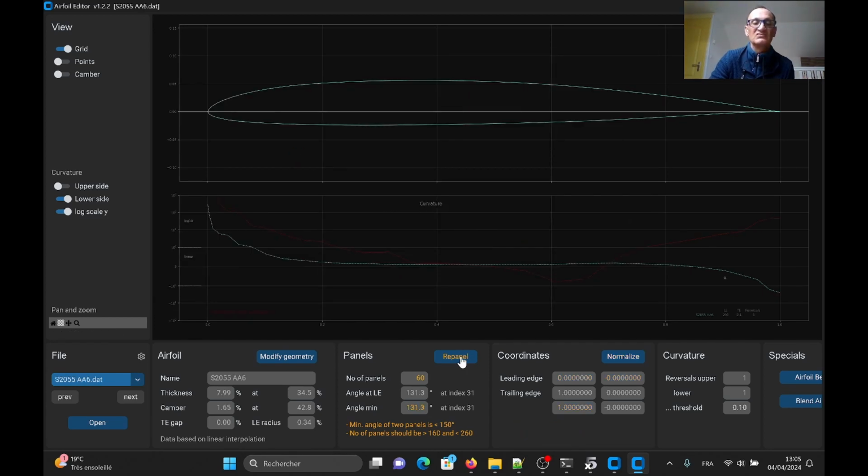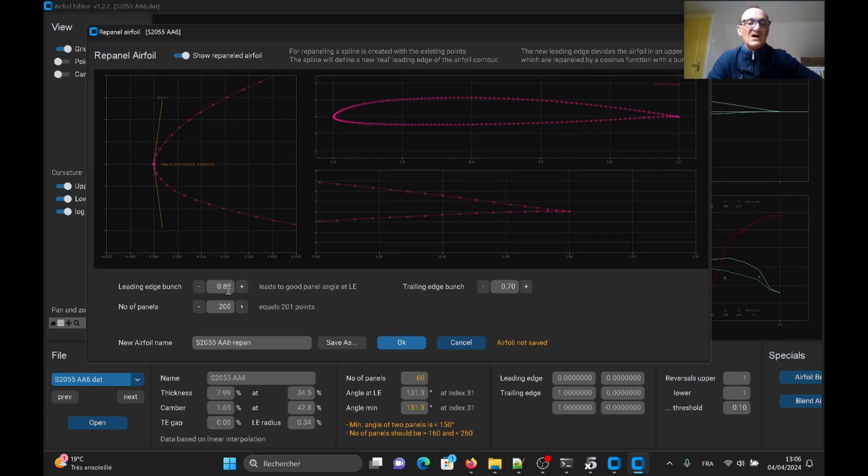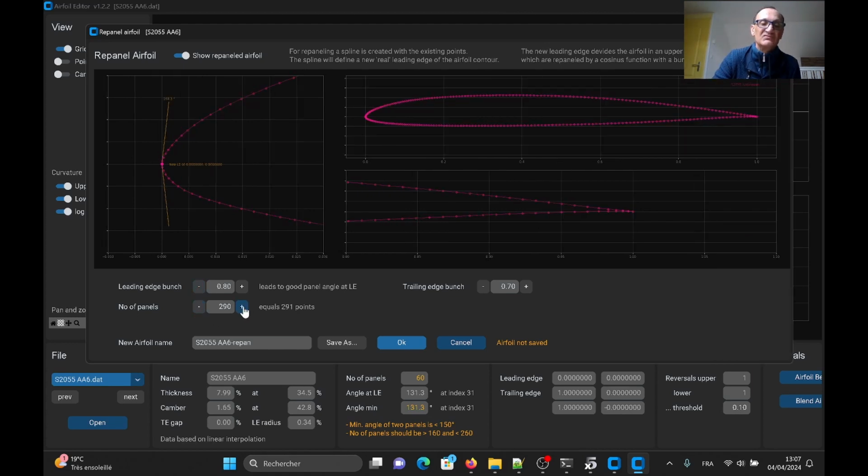Now we need to repanel. In this window, you have three, but mainly two, important parameters. If I put too many points, it starts to cluster the points at the leading edge. So you need to balance the two parameters. I suppose that 250 is already good. And you just need to stay below this.